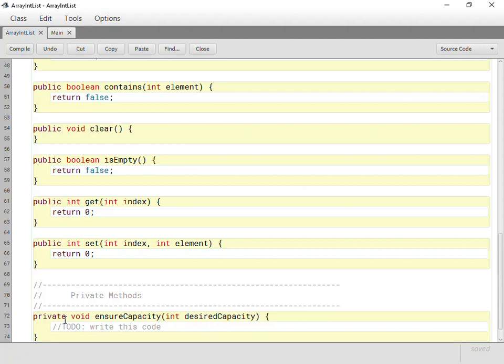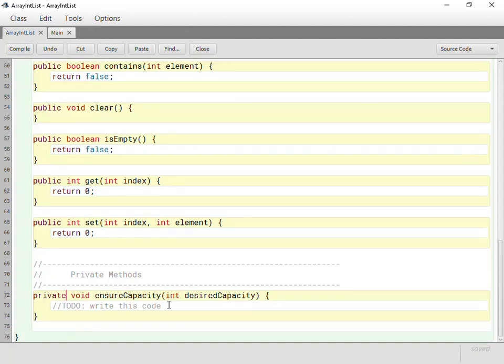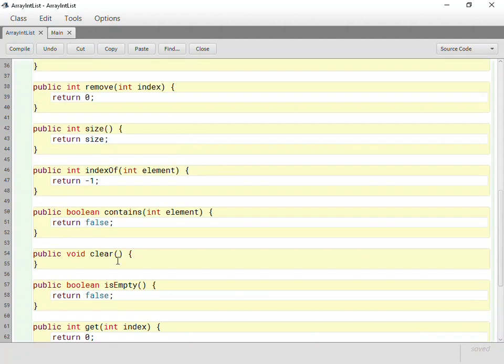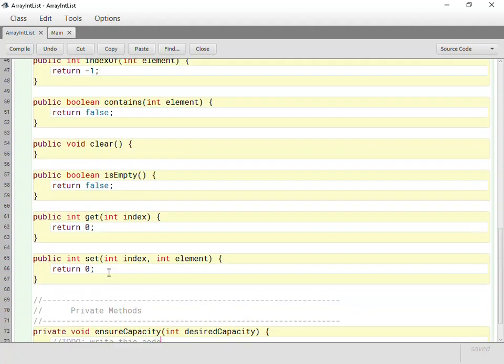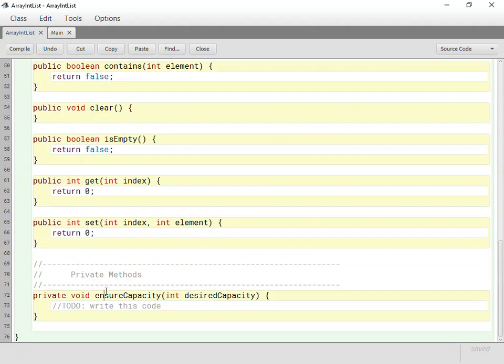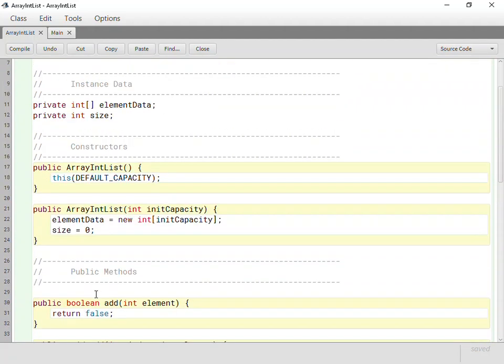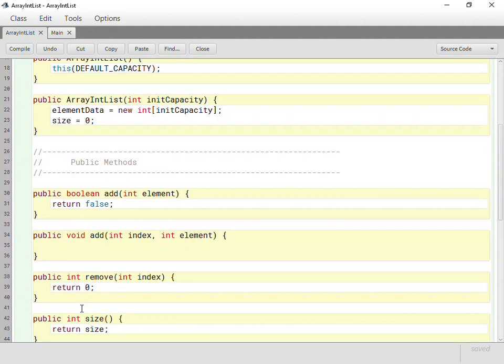You tell it how big you need it to be, and it will make sure that it can handle that. Now that's a very interesting method, but for the moment we're just going to leave it stubbed out and put a thing here that says, yeah, we got something to do later. By the way, that's my little notation to say before I turn in this code, go search for all the to-dos and make sure that you fill them in.